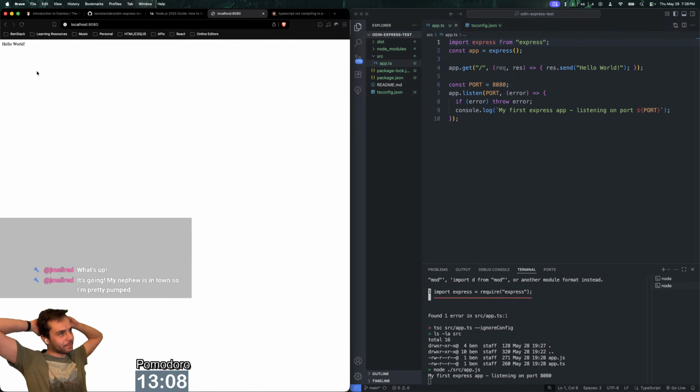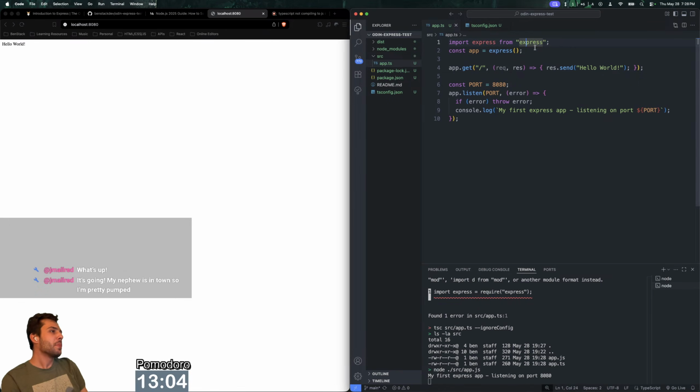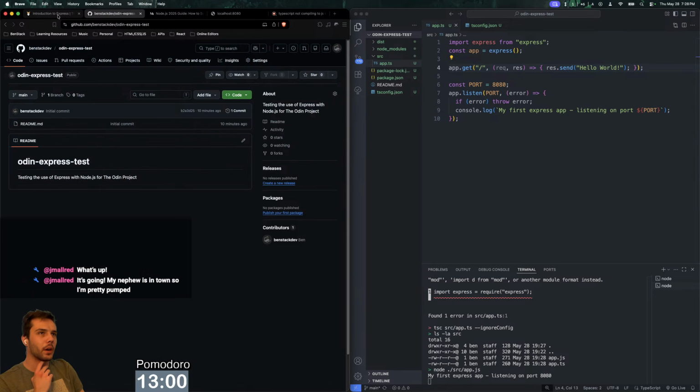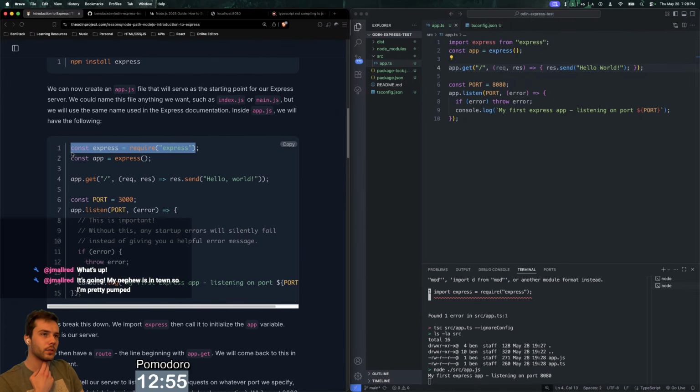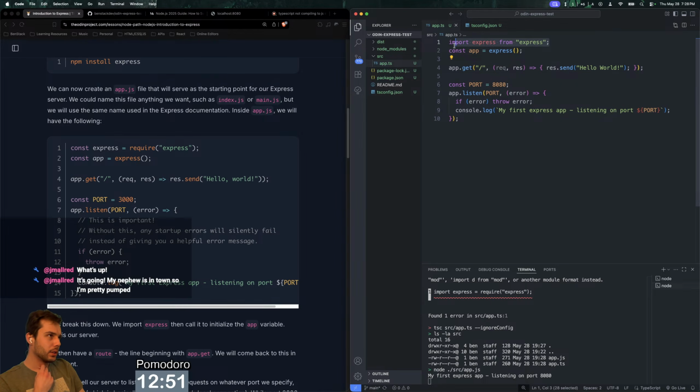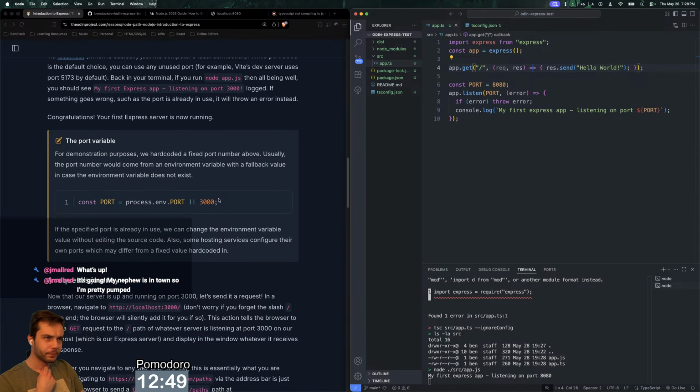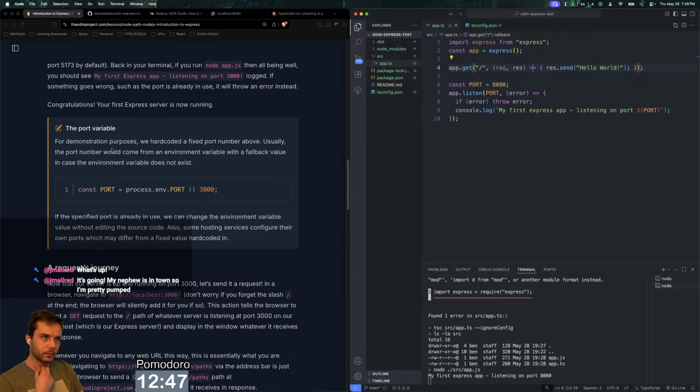A little bit of debugging. I wasn't sure if you needed to use the CommonJS syntax, because this is using CommonJS syntax or whatever it is, but I'm using the module syntax, right? So I don't know.